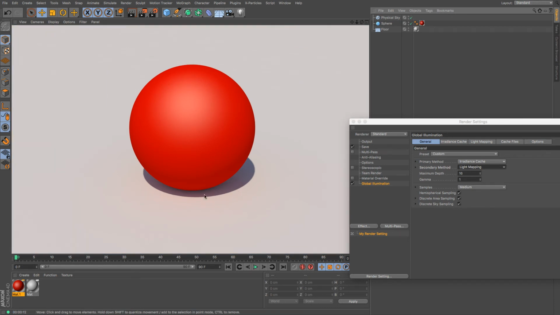Exactly, if you've ever seen a red fire extinguisher next to a white wall, you'll see that the light bleeds through. Okay, so global illumination is one of the most accurate forms of calculations of proper light within scenes.